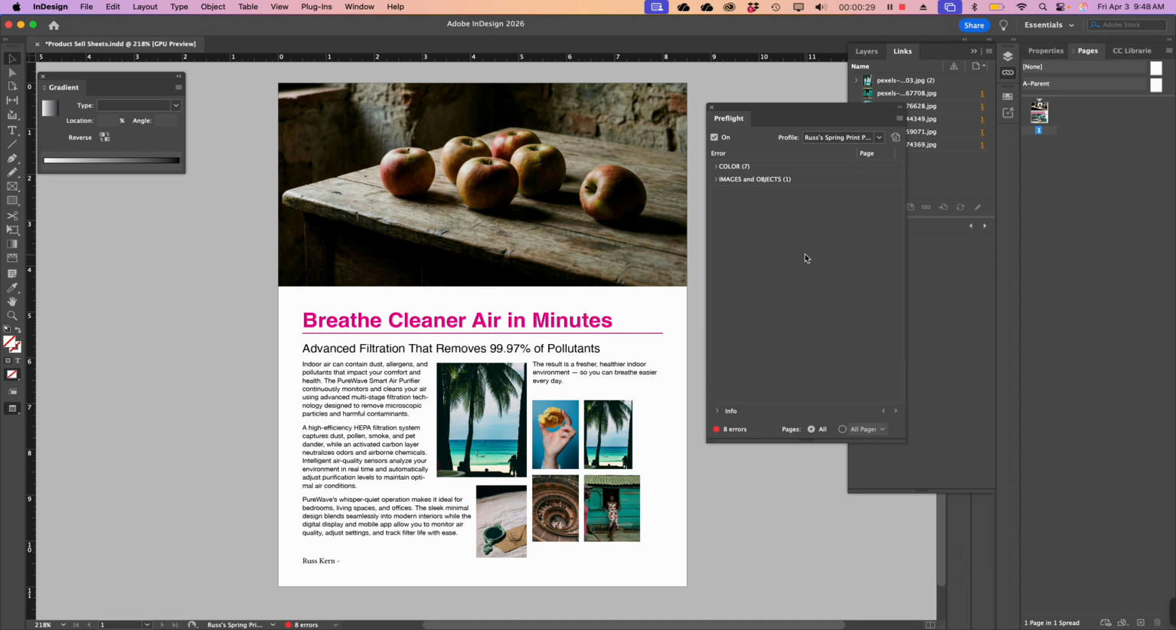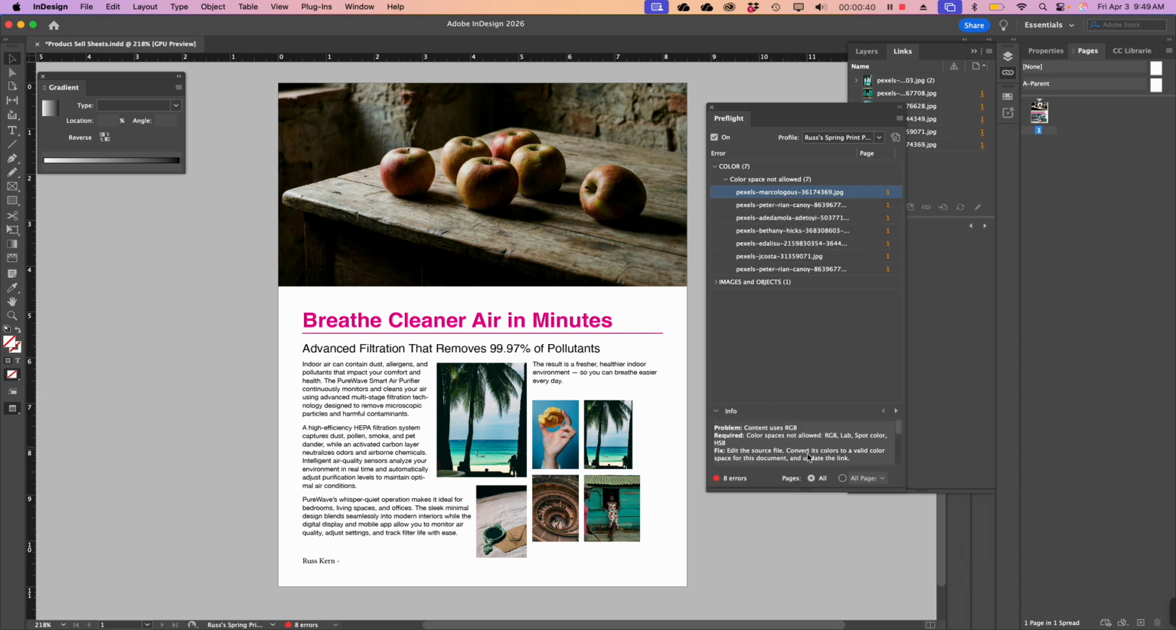The nice thing about this panel is that if I open up one of these and select one of the errors, it will tell me everything I need to know about it here at the bottom. So the problem with this particular set of images is the content's RGB and it requires CMYK images. So we need to correct these kinds of things. And that's actually going to be the case with pretty much everything in this file. So we're going to fix those.